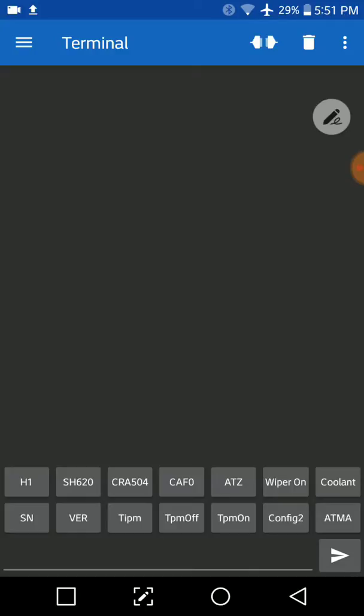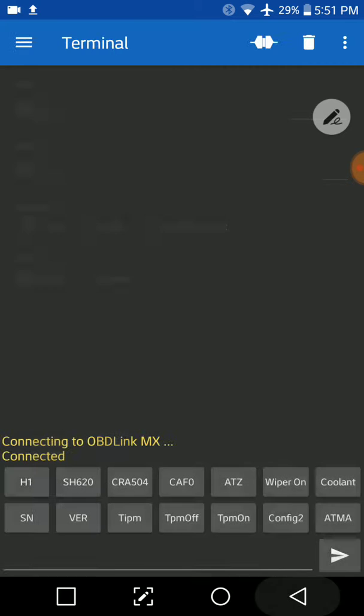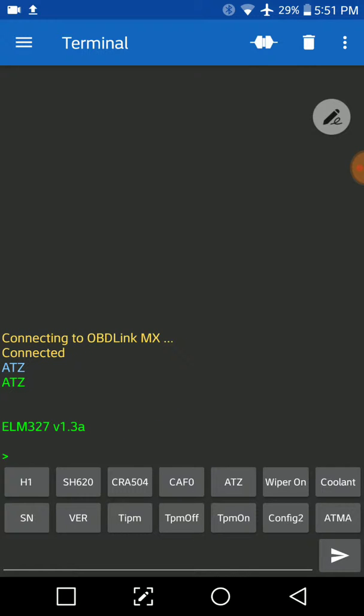So first let's connect to the ELM327. In my case, I'm using an OBDLink MX adapter. It's a good practice to reset whatever adapter you are using to default settings. And that is done by this macro here, or just type in the ATZ command. So I'll do that. And you just reset to default.